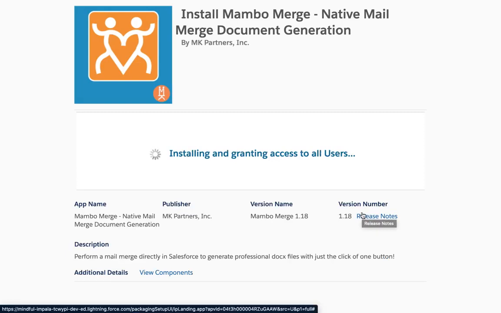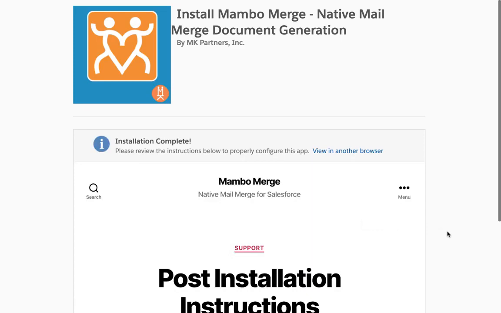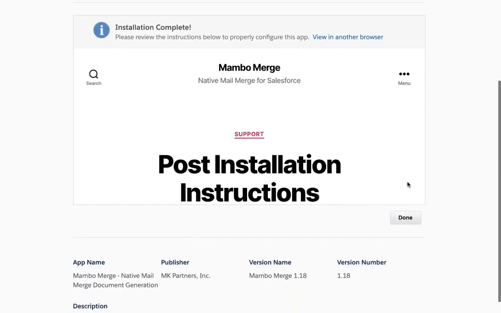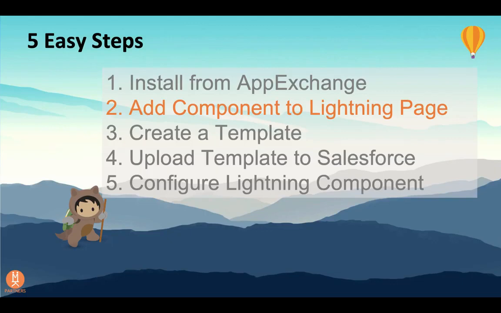It will take up to a minute to complete. When done, you'll be presented with the post-installation instructions from our website. Click Done to return to Salesforce. Now that we have completed step 1, installing from the AppExchange, we're ready to move on to step 2, adding the component to your Lightning page.